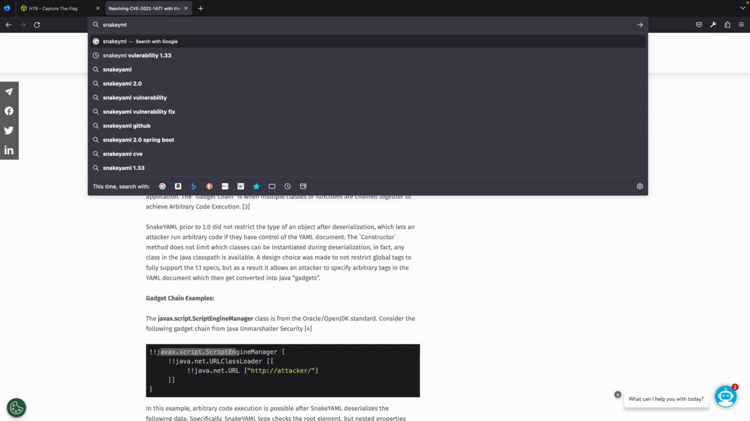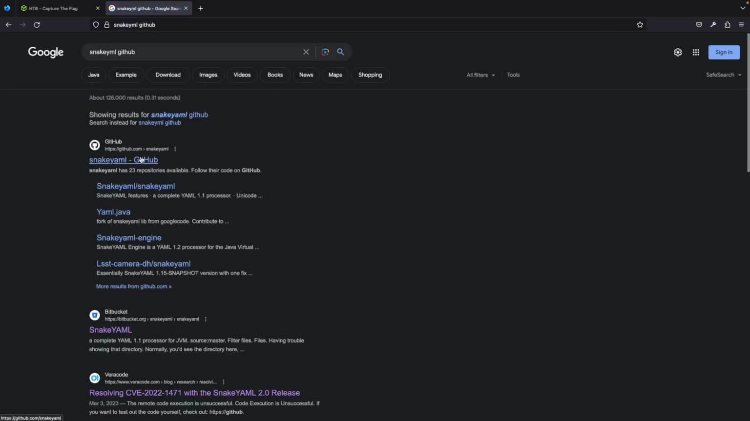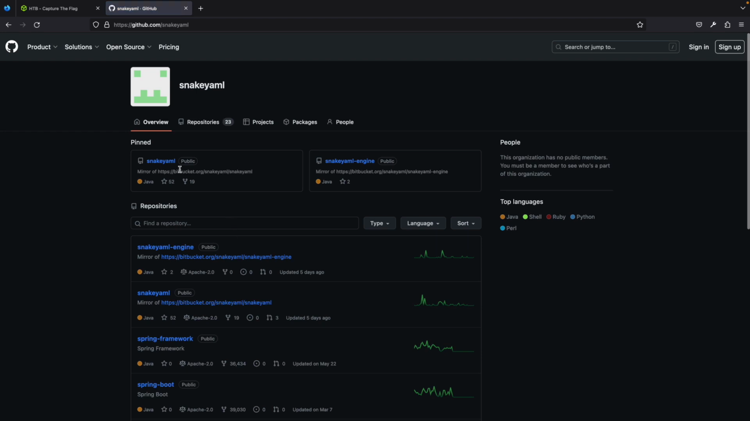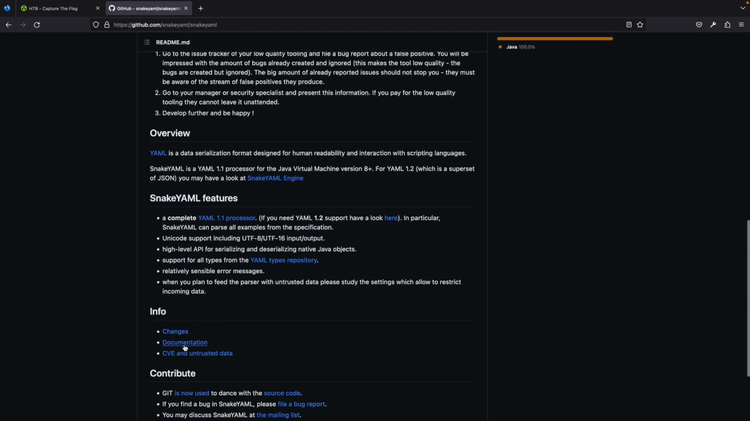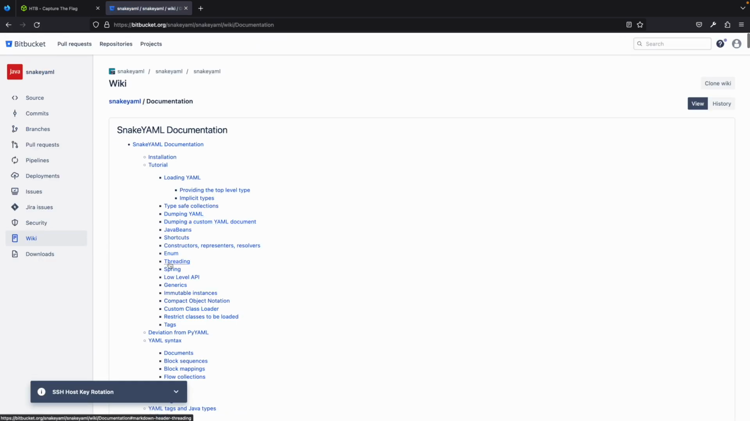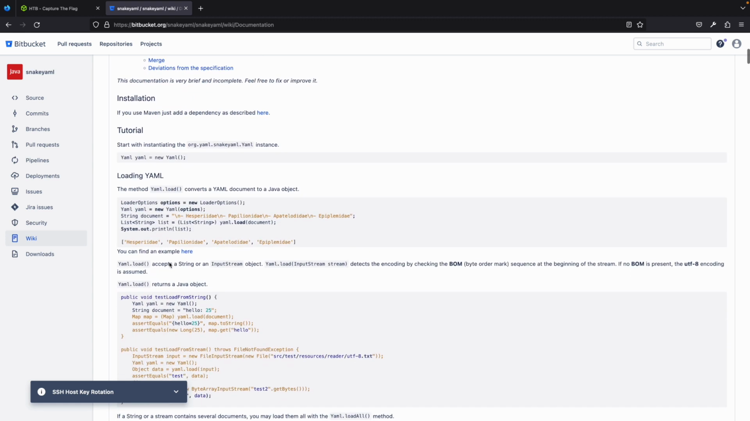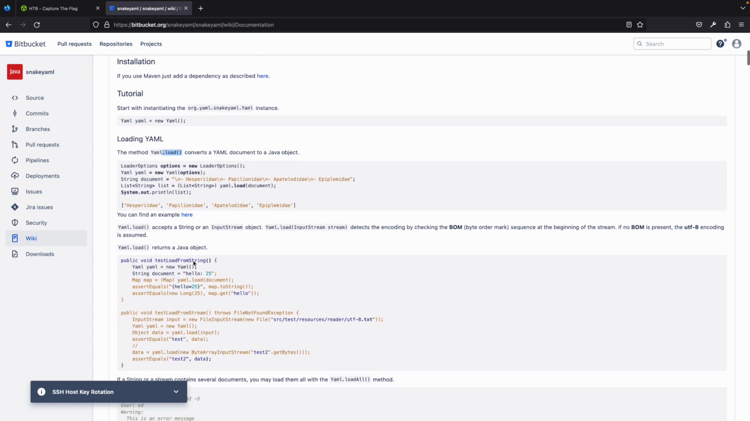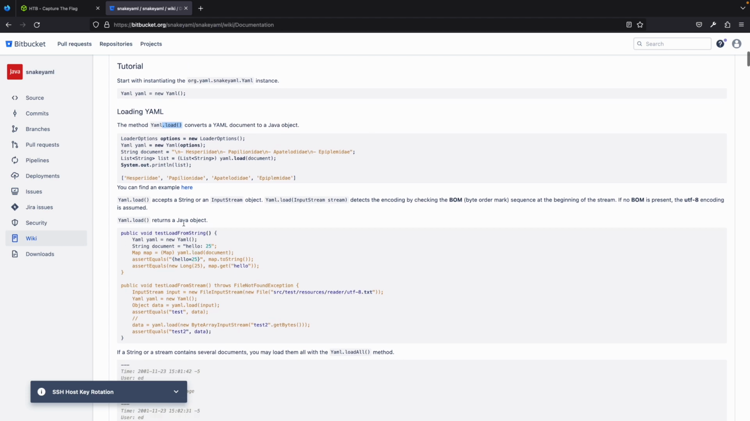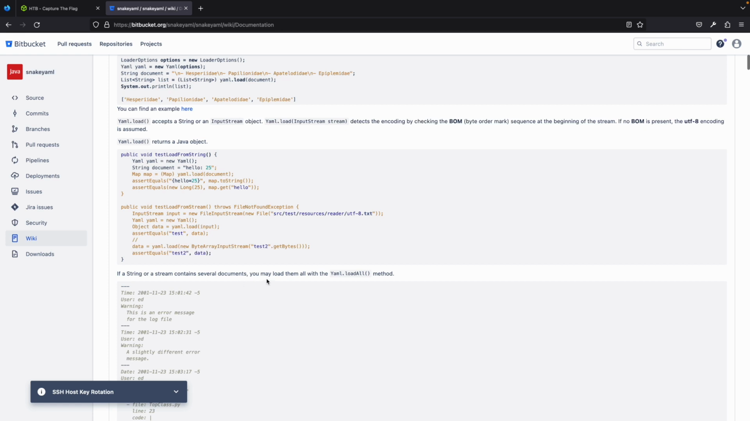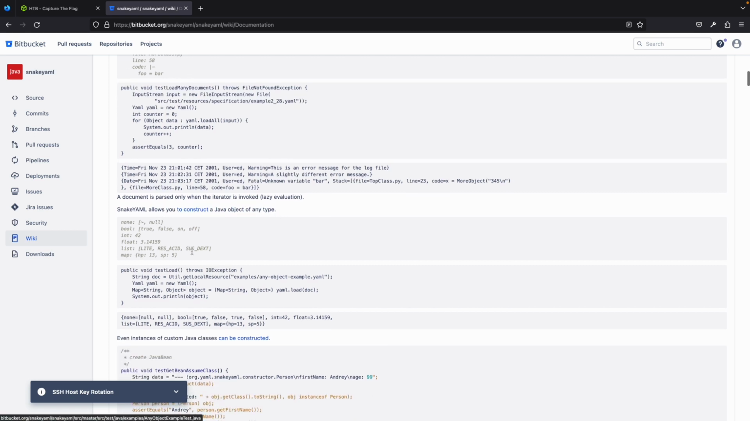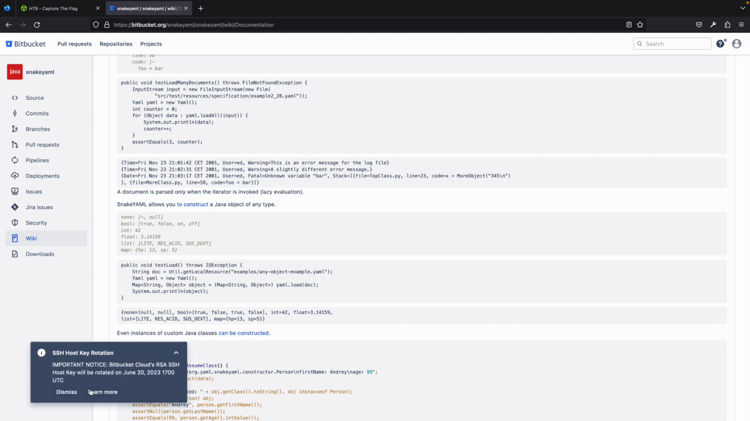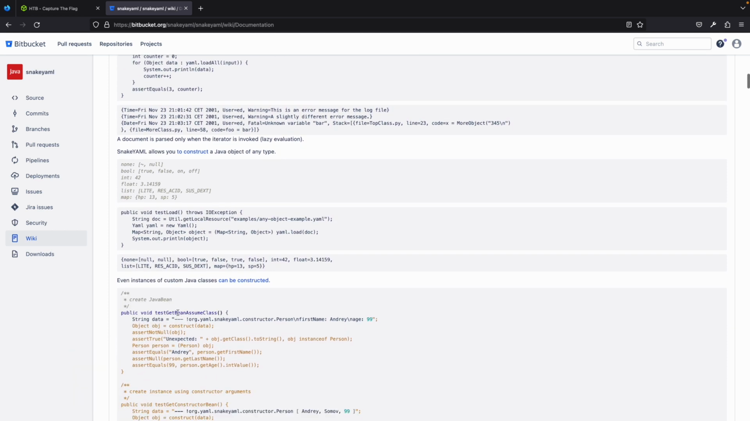So let's just confirm what's happening there. See if this is legit. For the documentation. So loading YAML, this is what we're calling, and it accepts an input string. Load all, we're not using that at all. So SnakeYaml allows you to construct a Java object of any type. So that's what we're going to want to take advantage of. And just find an example.